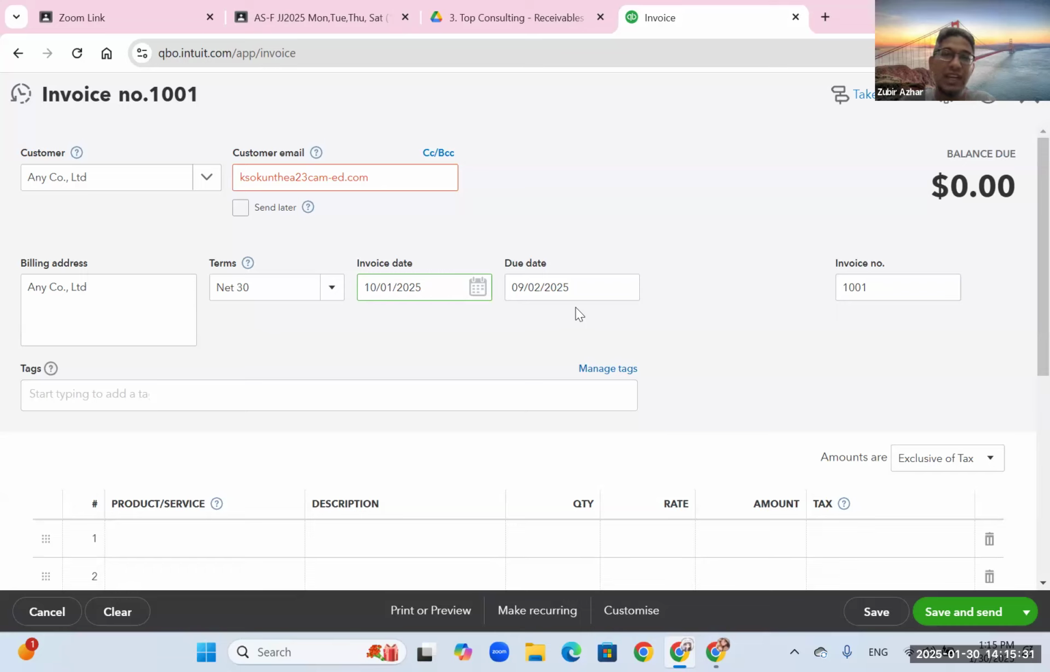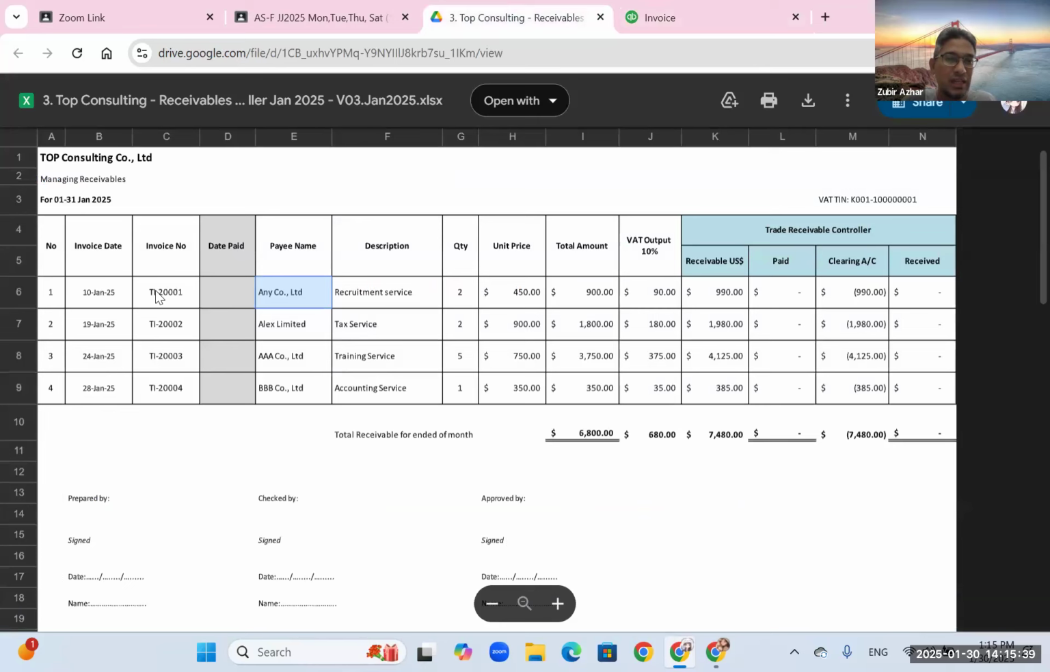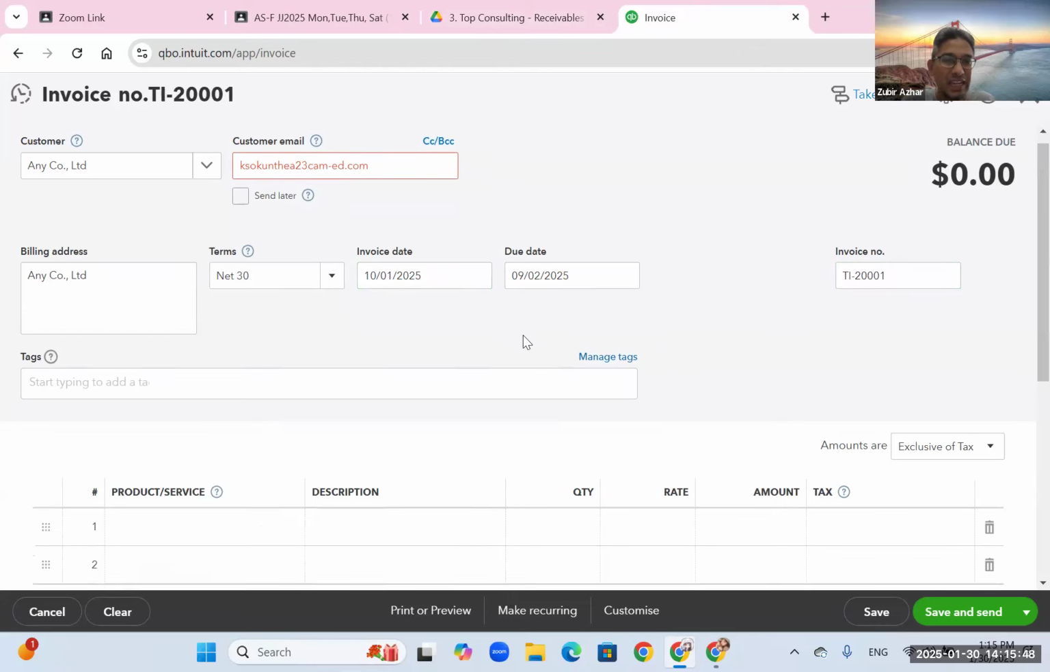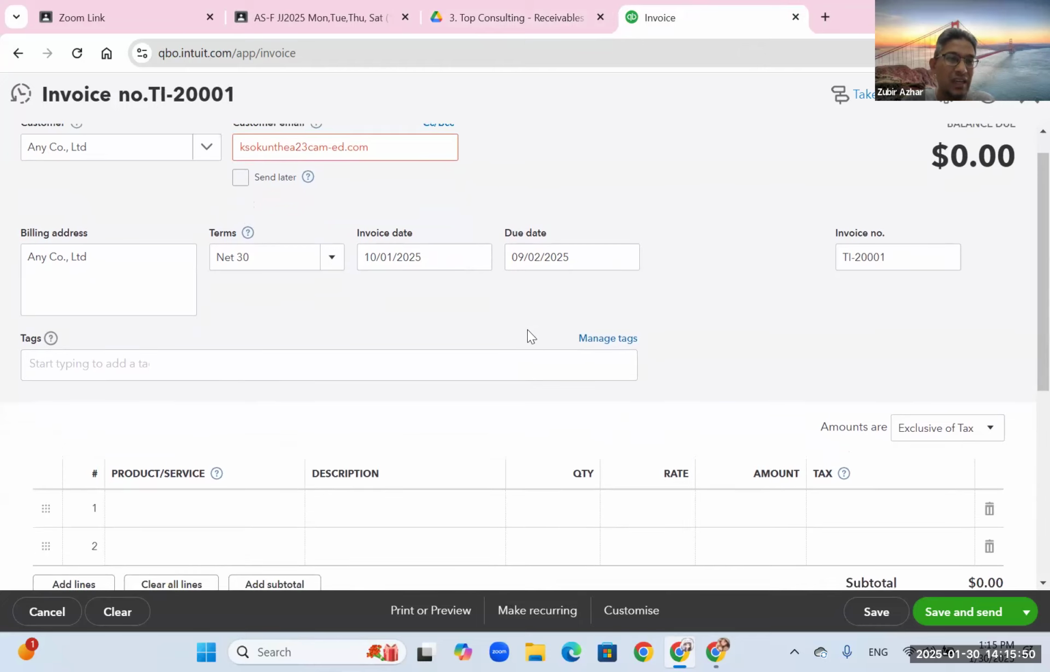If we have, then we can just copy and paste in the invoice number on our right-hand side. Do you see that we have invoice number? Okay, so copy the real invoice number given to you and replace the one generated by QuickBooks. Tagging, like I said, we don't normally have tagging, so you can just leave it blank for tags.